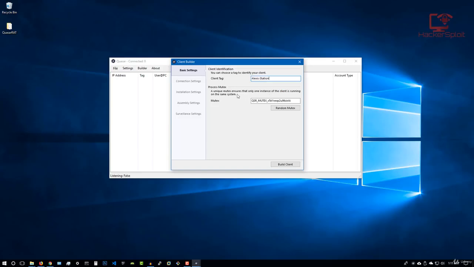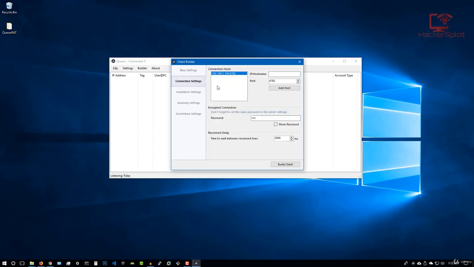As it says, a unique mutex ensures that only one instance of a client is running on the same system. This just means that the RAT runs as one instance on that system instead of running multiple times and giving you multiple instances, right? So let's look at the connection settings now. Again, as you can see, I'm running this on my local network, and I've already set my host computer's local IP address, and it's listening on that port. To do that, just enter it here. It's important, otherwise you're not going to get any connection when you create the file.